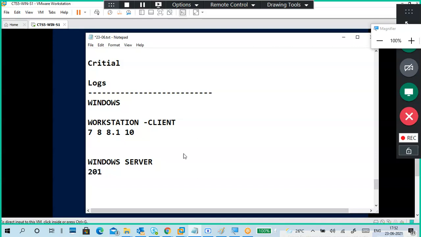I'm writing in reverse order. 2022 is not yet released, guys, then 2016, 2012 R2, that is also one version, 2012, 2008 R2. These are all pure 64-bit. Compulsory 64-bit hardware is required. Remember that one. 2008 has 32-bit and 64-bit, two versions are there. 2003 professional, enterprise.